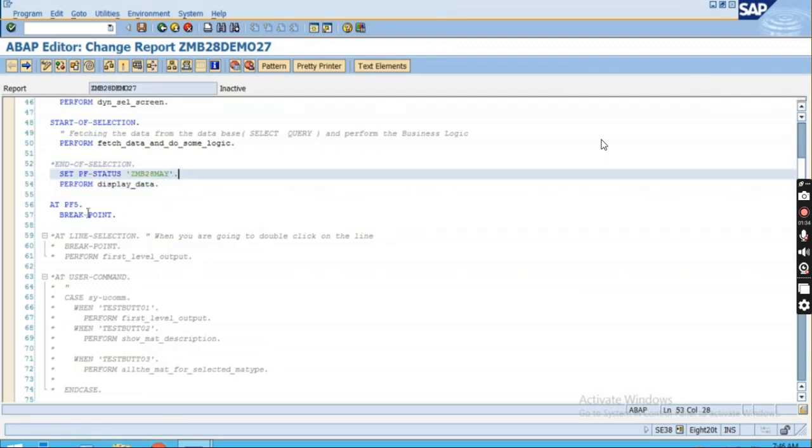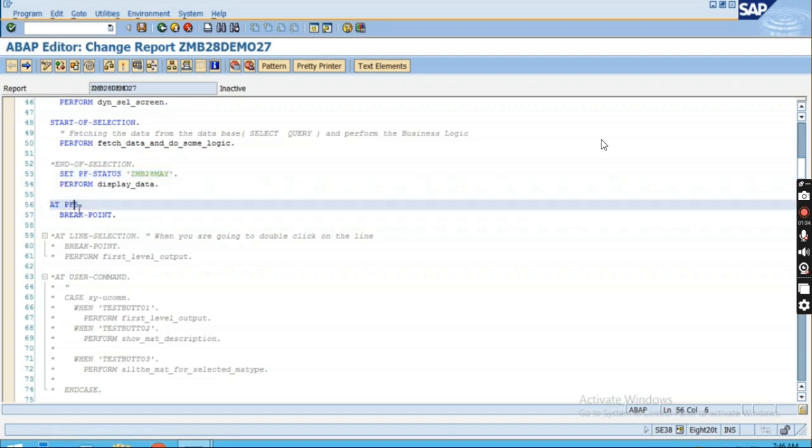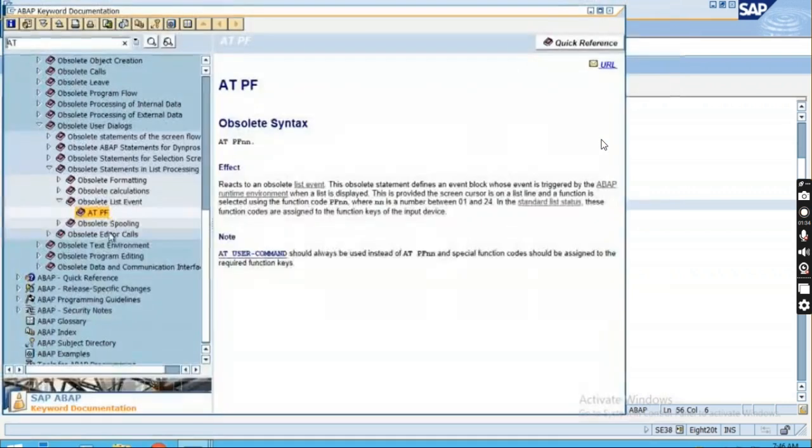If you want to learn more about this AT PF5, you can just press F1 and go and check the documentation. From there you can see, but however it has been obsolete. You can see that from 01 to 24 it is there, and it reacts to an obsolete list event. This obsolete statement defines an event block whose event is triggered by the runtime environment when a list is displayed, provided the screen cursor is on a list line. This is important. You have to put the cursor on the line, then only it will get triggered.